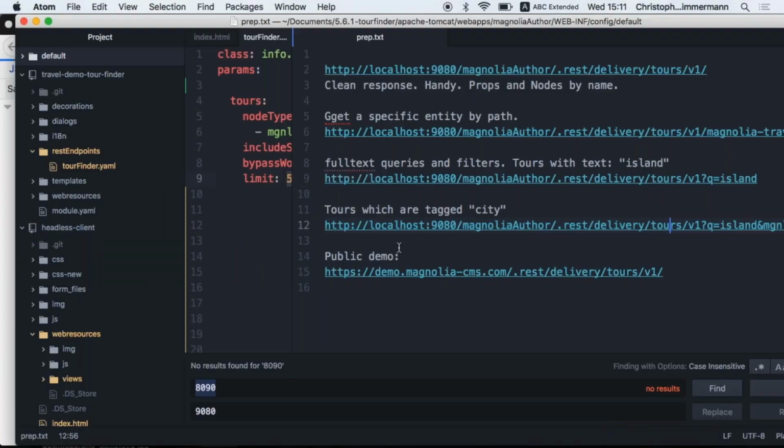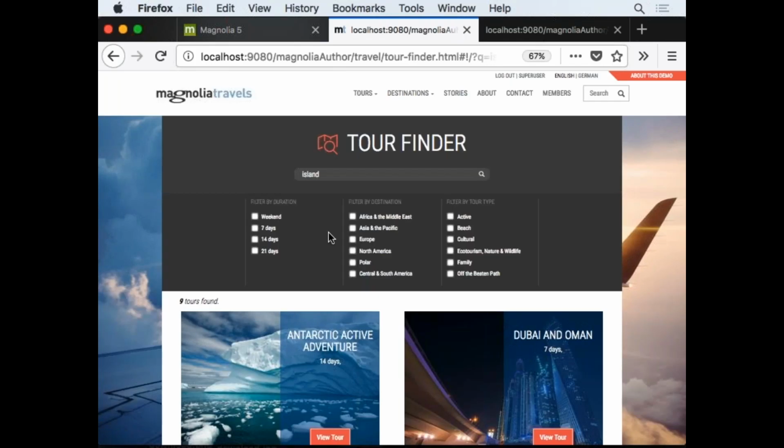Now let's take a look at this in action. So what I want to show you now is something called the Tour Finder. It's going to be in the demo, and this thing is running completely off of the REST endpoints.